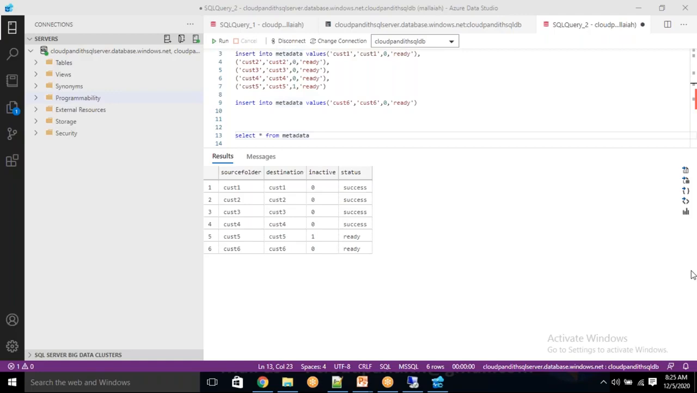Hello? Friends, whoever understood, please tell me. Pawan, tell me how many items will it read? One item, cust6. Only one item, Manohar. Right. Remember, our lookup will read only one item.